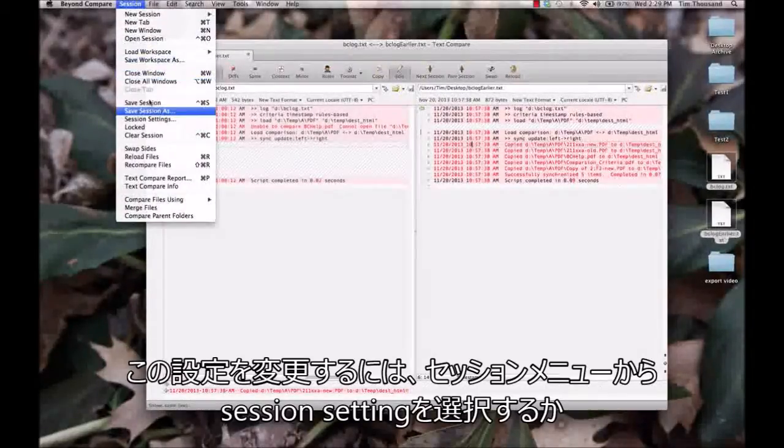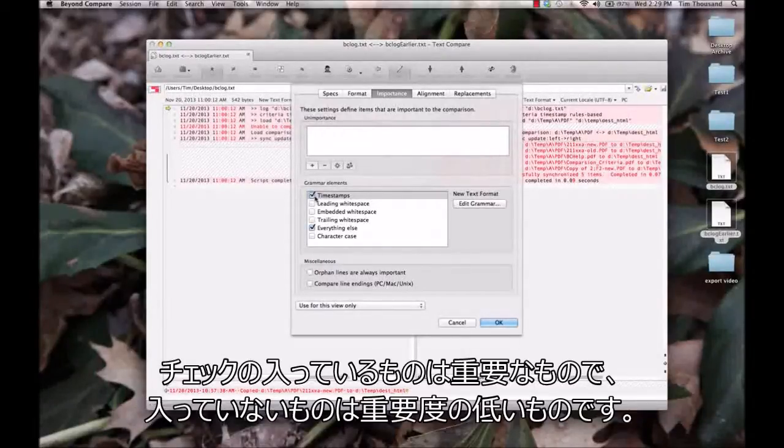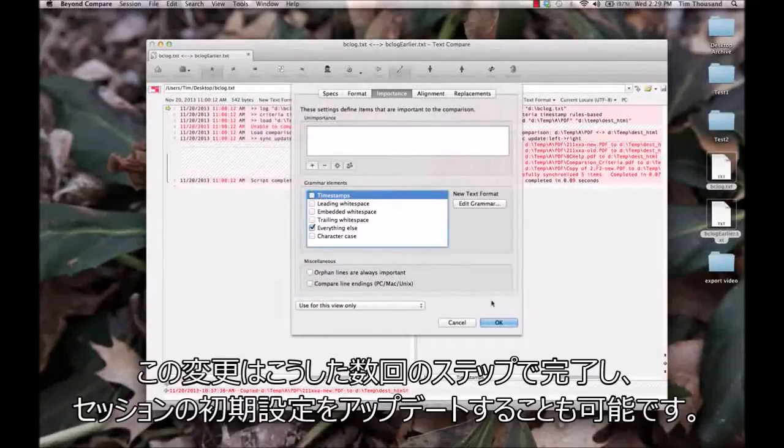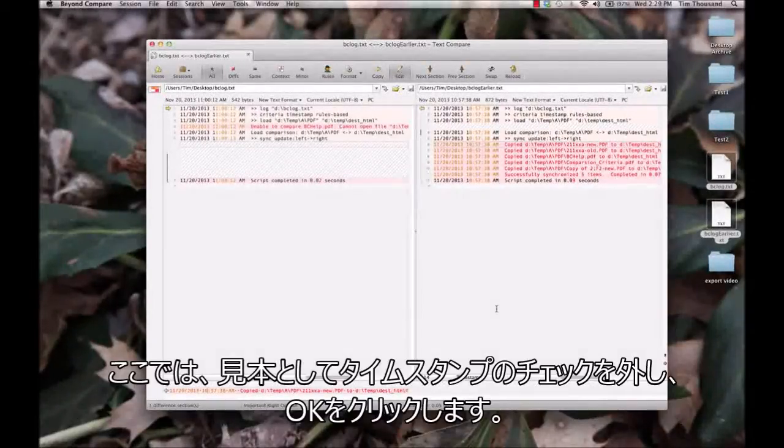We'll go to the Session menu, Session Settings, or use the Rules toolbar button to change this in the Importance tab. Checked items are important, while unchecked items are unimportant. These can be changed just for this view, or we can also update session defaults. For now, we'll uncheck timestamp and click OK for just this view.